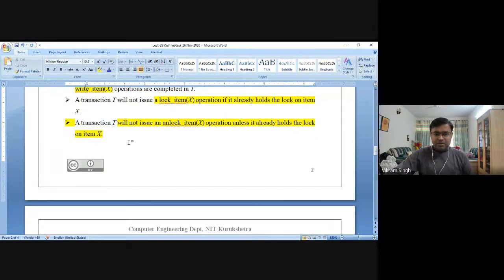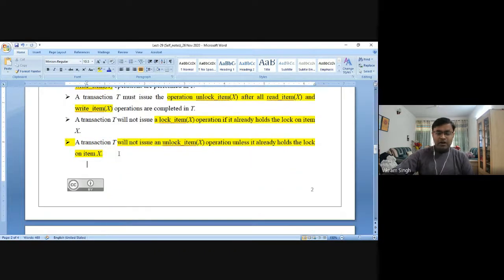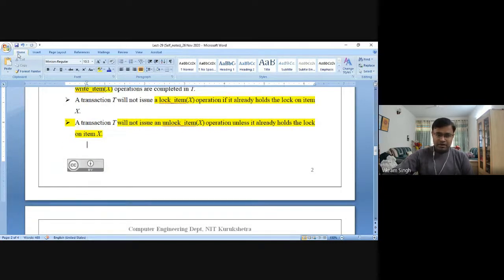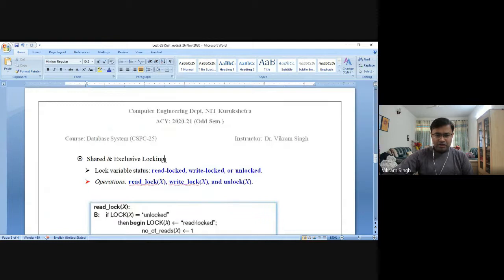So this is something like the basic philosophy of binary locking, but because of its restrictive nature and complex nature, you can say these locking mechanisms are not that successful. So they have proposed a new version of the binary locking mechanism, and it is called shared exclusive locking, right?